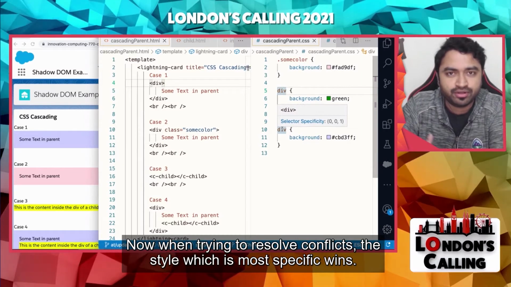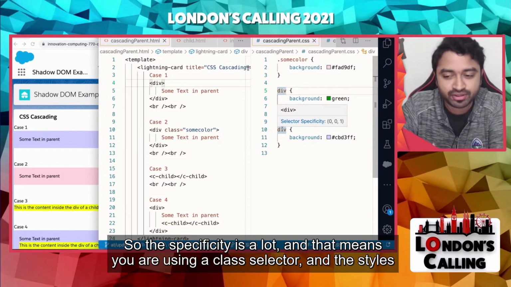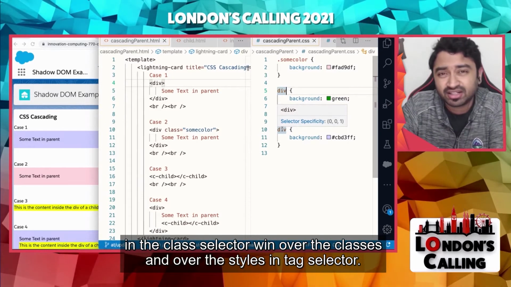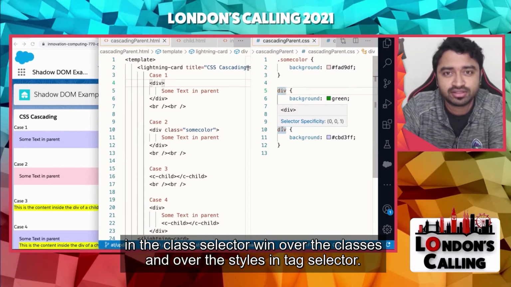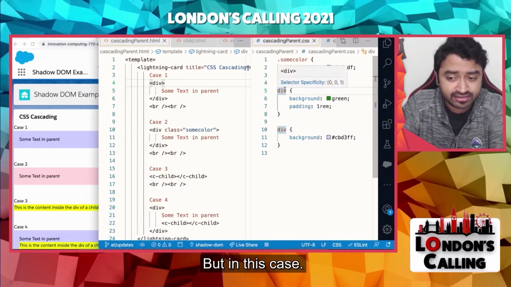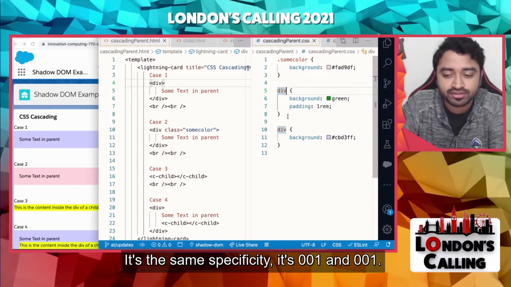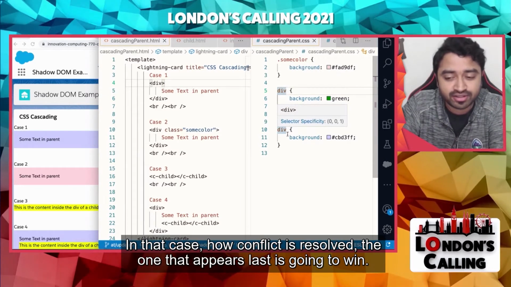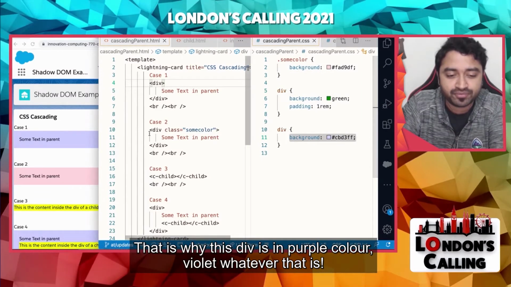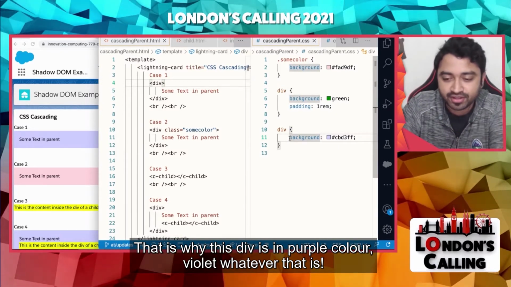Now, when trying to resolve conflicts, the style which is most specific wins. So if you're using a class selector, the styles in the class selector win over the styles in a tag selector. But in this case, it's the same specificity. It's 001 and 001. So in that case, the conflict is resolved by the one that appears last winning. That is why this div has gotten the purple color, purple, violet, whatever that is.